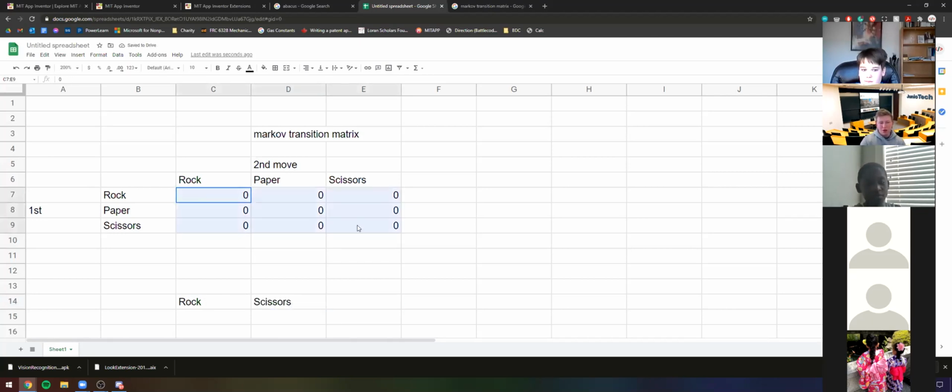Okay, so now here is where we can play our first move. In my Markov transition matrix, I know that Alexander's first move was rock, and then his second move was scissors. So right here, I'm gonna crank this up to 1 because he just went scissors after rock.